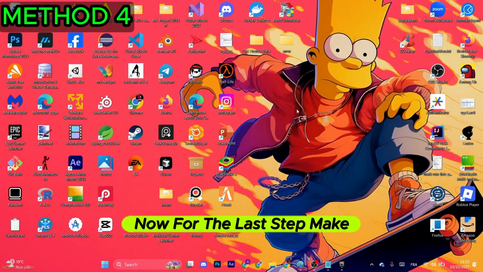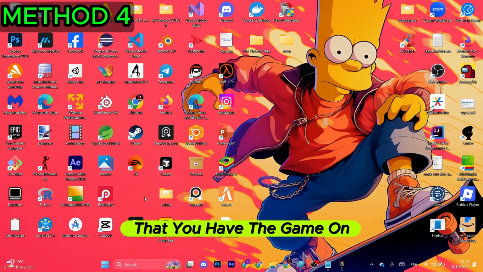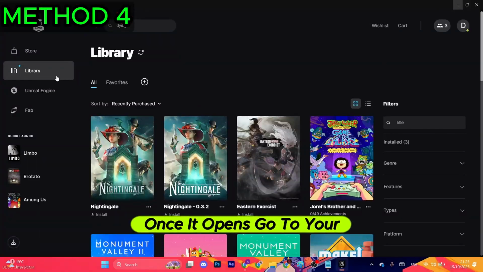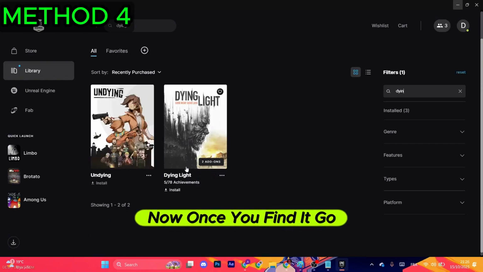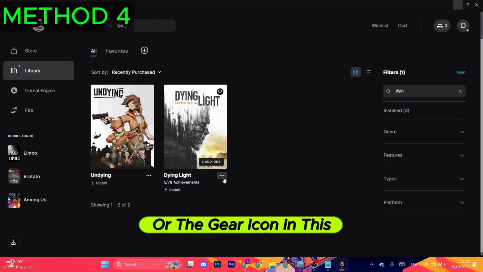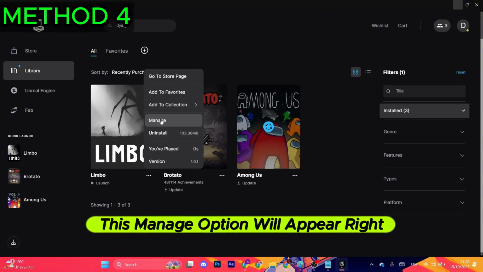Now for the last step, make sure to open the launcher that you have the game on, either Steam or Epic Games. Once it opens, go to your library. After that, search for the game. Now once you find it, go to the three dots right here or the gear icon in the Steam launcher. Make sure to click it. After that, this manage option will appear right here.